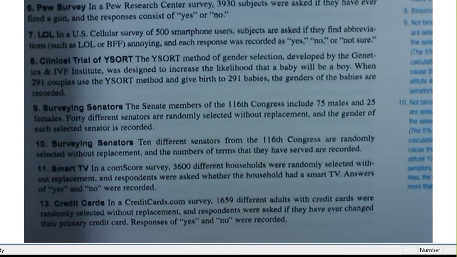It says 10 senators from the 116th Congress are randomly selected without replacement, and the number of terms that they have served are recorded. So let's work our way through the list. Is there a fixed number of trials?